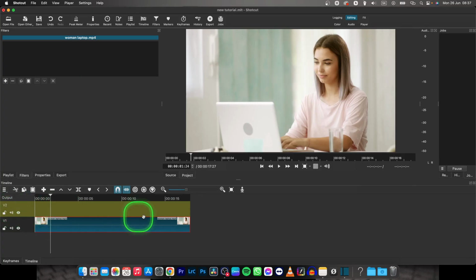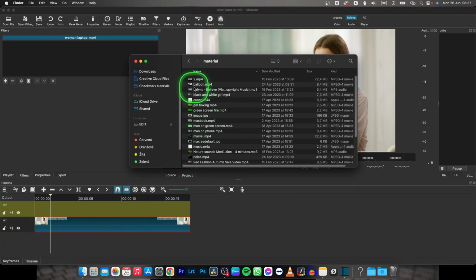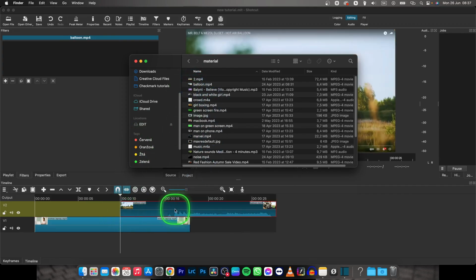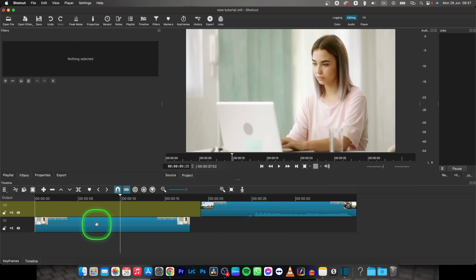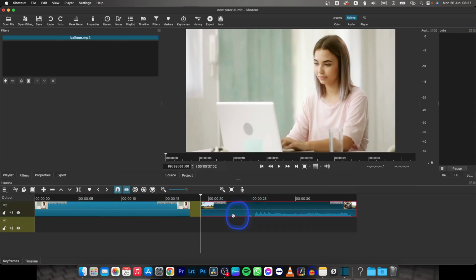Now this video track will add, go over to Finder and get your second video clip on the timeline. So in my instance it will be this one. And I will move them here, move this video up and move this video down.